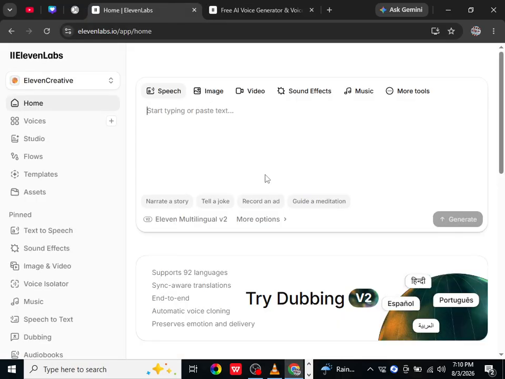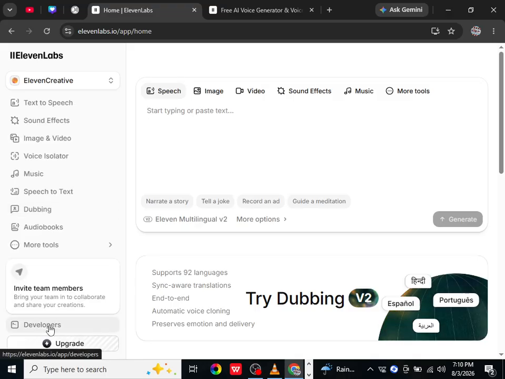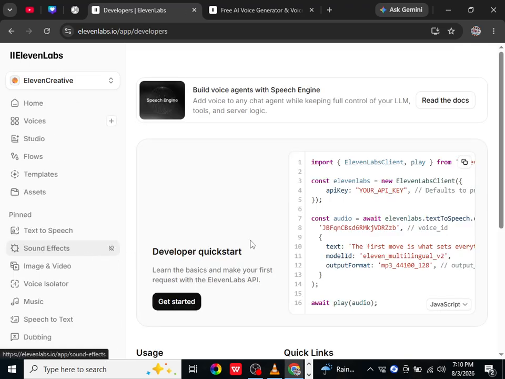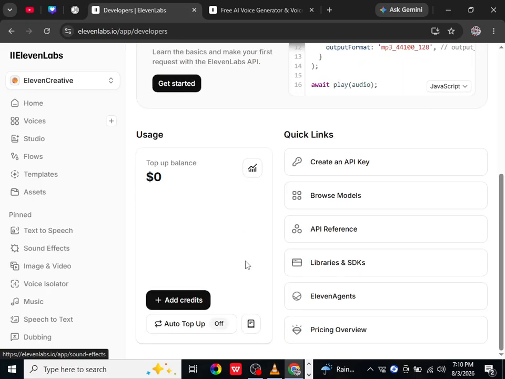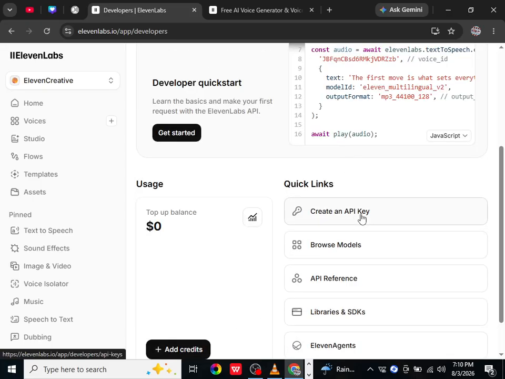Once you are inside your account, go to the Developer, API, or Account Settings area where API access and API keys are available. Before using the API, make sure you understand which features and models are available with your current account and plan. Next, create or access an API key. Treat your API key like a password and never share it publicly or place it directly inside client-side code.